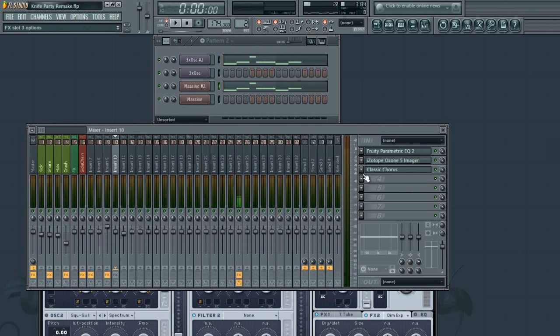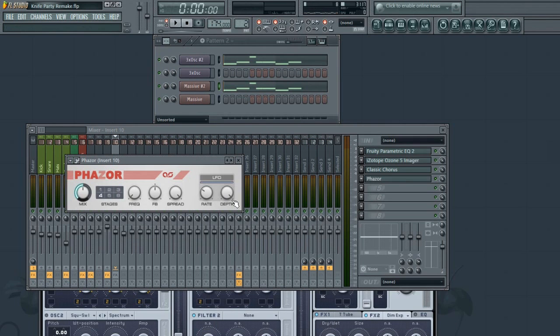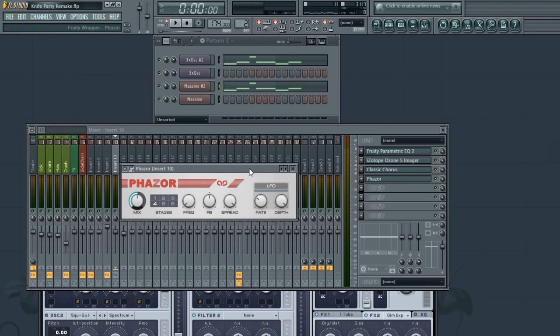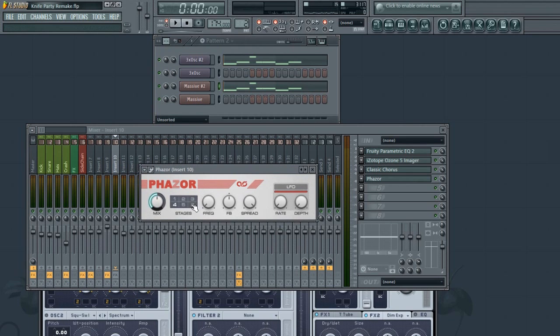And then choose Phazor. So here is Phazor, and this one is a quite convenient plugin, and I use it a lot for my sounds, so I suggest you to use it. Turn the rate all the way down and also the depth all the way down, and spread at the center at 12 o'clock. Choose 3 stages to remain active.